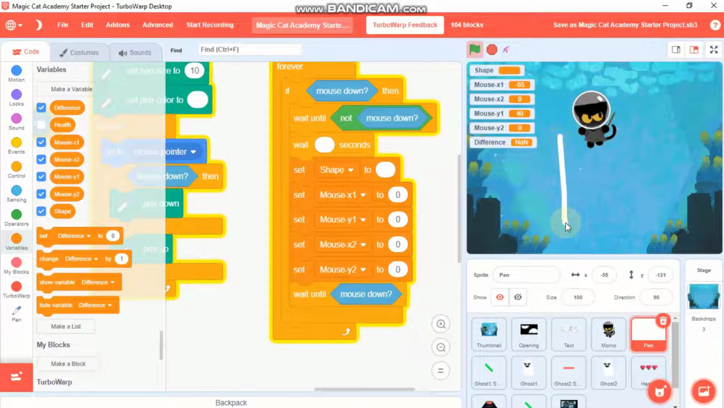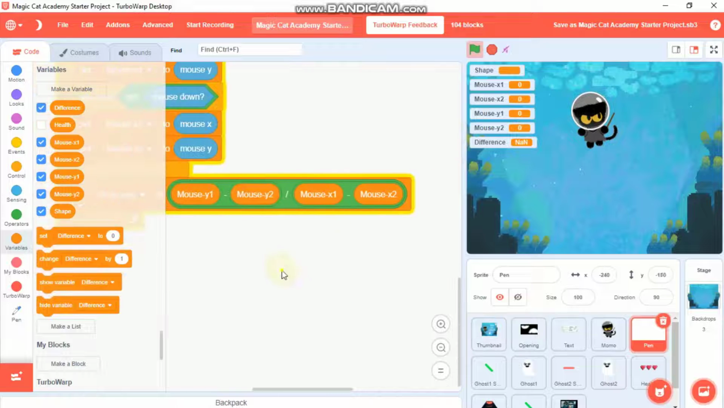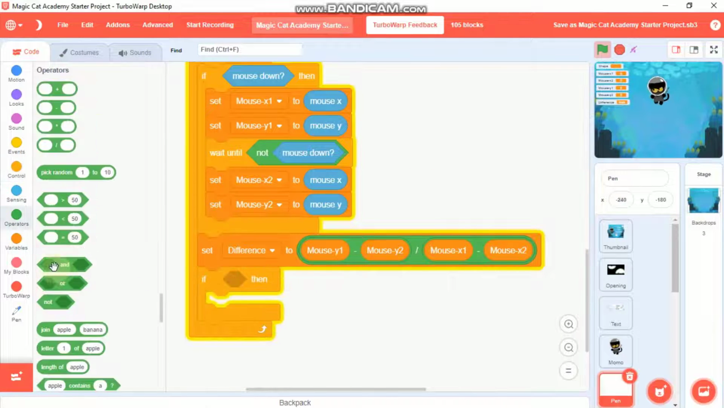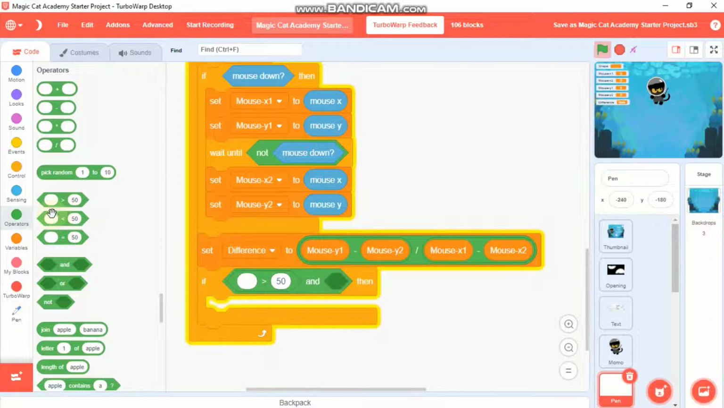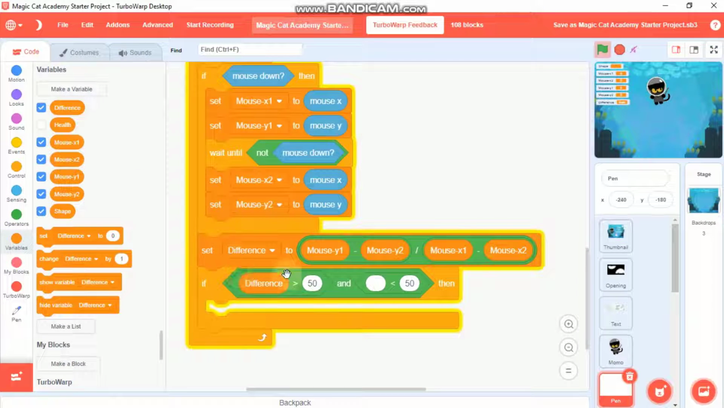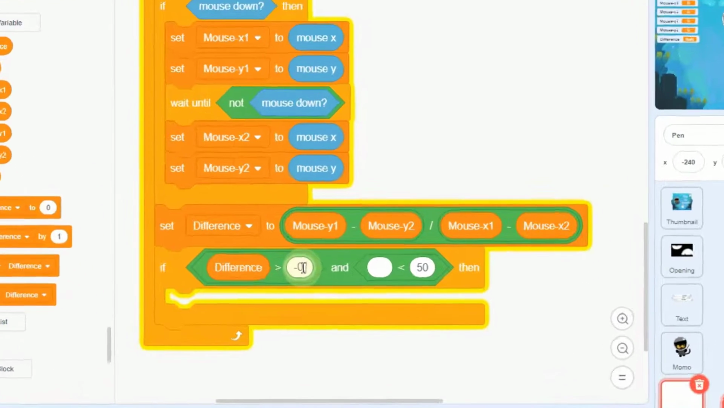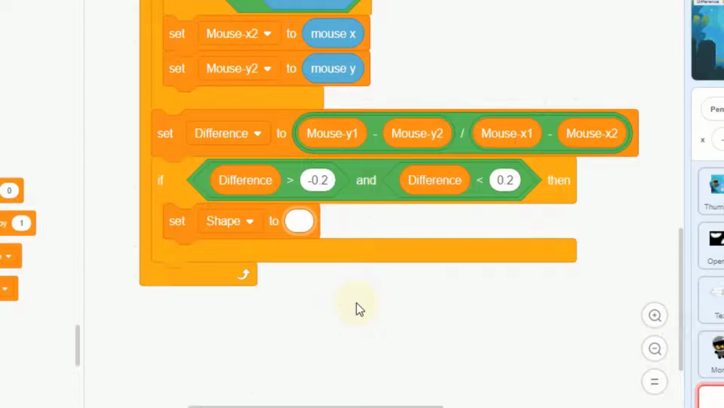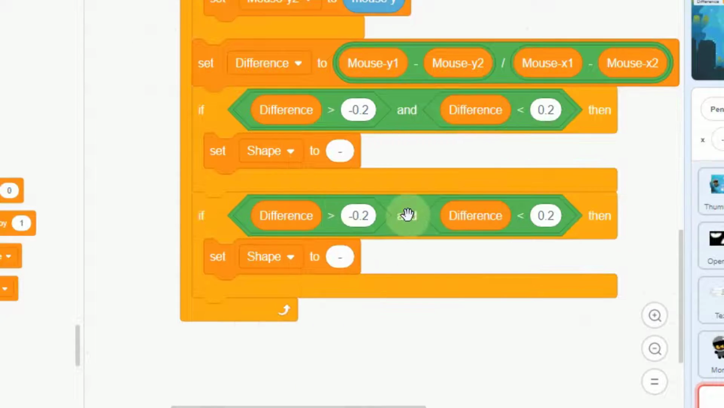So it could be a vertical line or horizontal line or one of the diagonal lines. So to do that, go to this code and grab if statement. So grab and we'll be using the greater than and the lesser than block. So if difference is greater than negative 0.2 and is lesser than 0.2, and then we need to set our shape to a horizontal line and duplicate and just remove this.